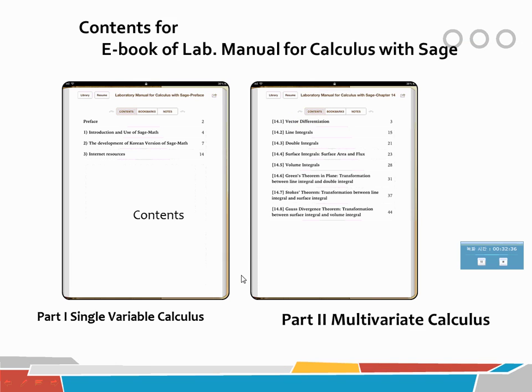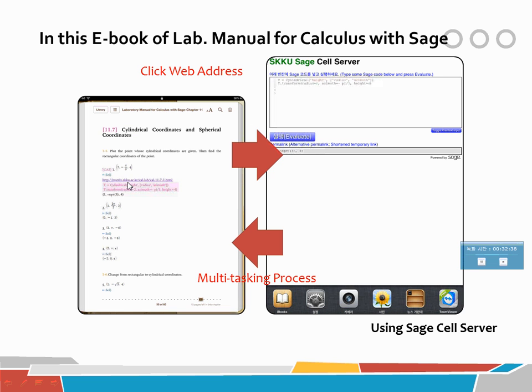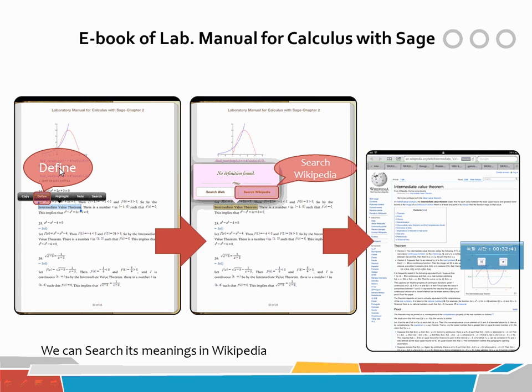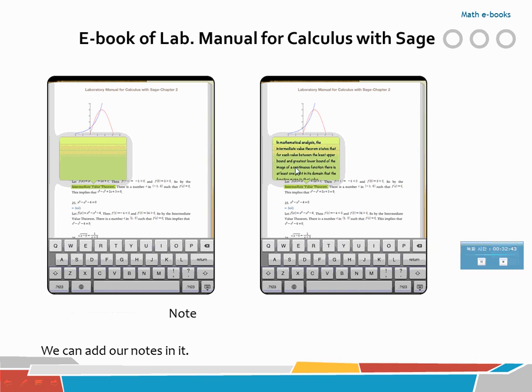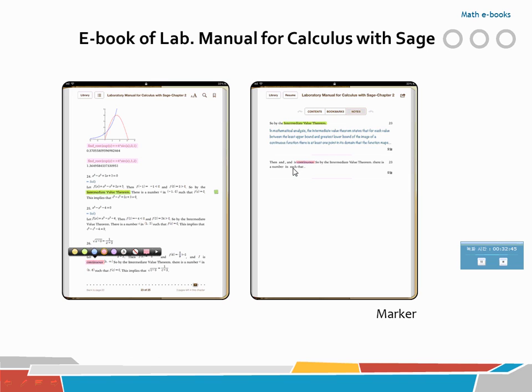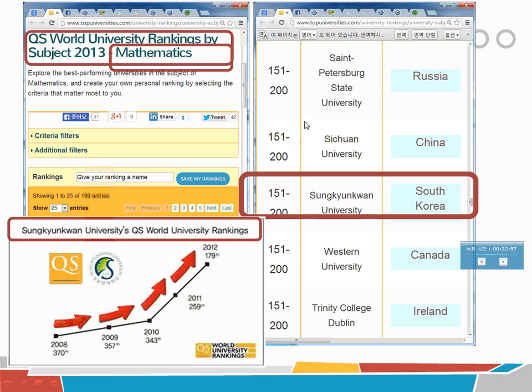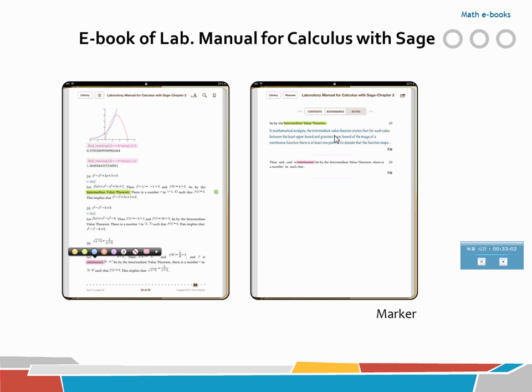In this book, we can do the computations, mark, and add things. We can find information by Google search, which is directly connected from here. If you click, for example, mean value theorem, it is automatically connected to Google search to give more information. Anyway, we have tried it.